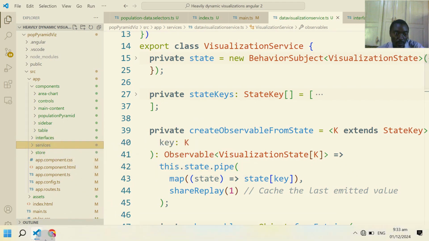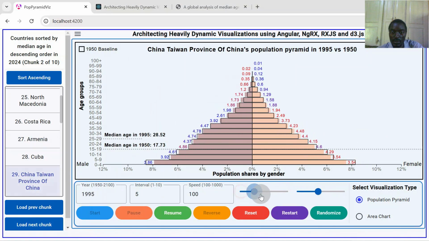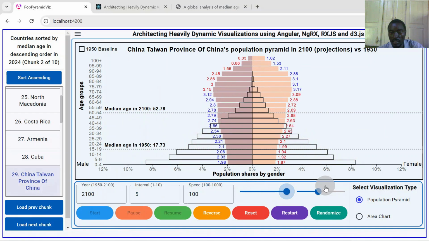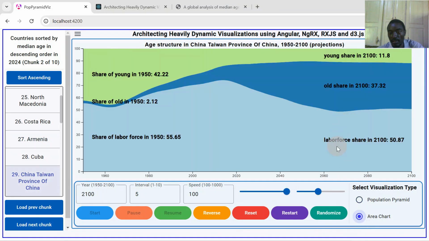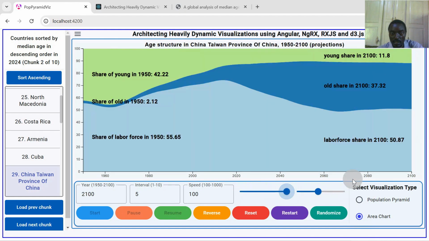Then we have d3. d3.js has been used to draw these graphs. These graphs have been drawn using d3.js. So I think that is it for this project.